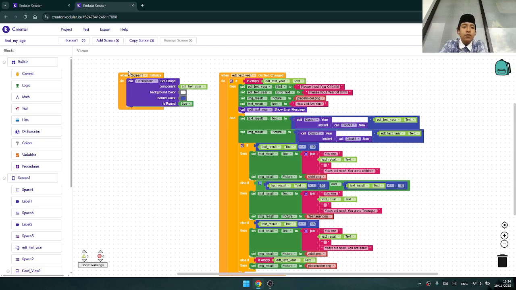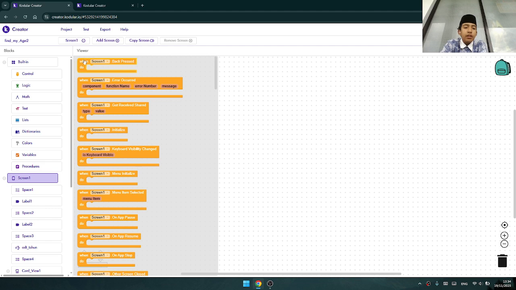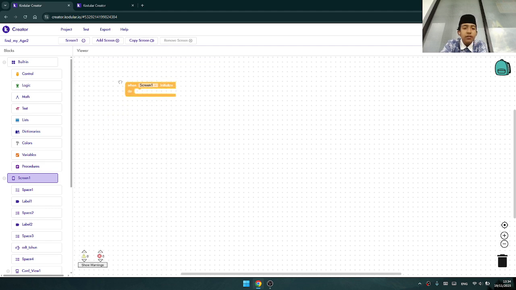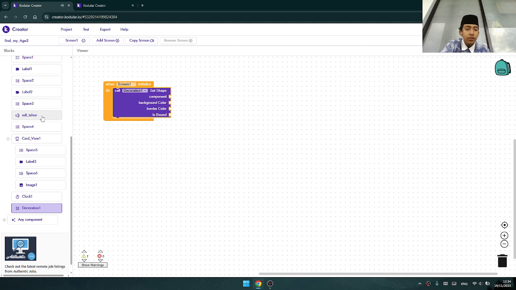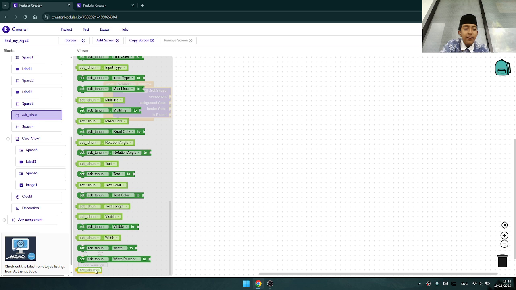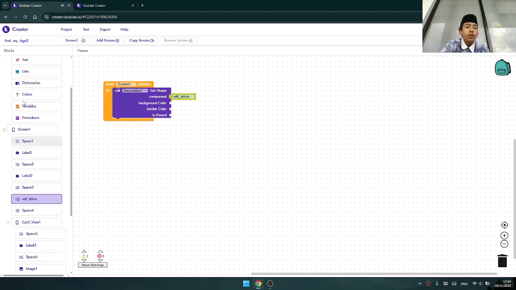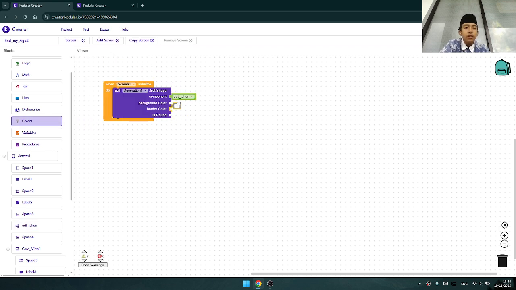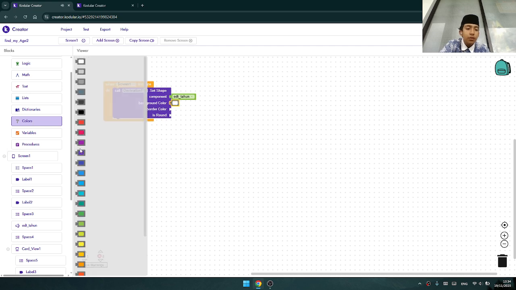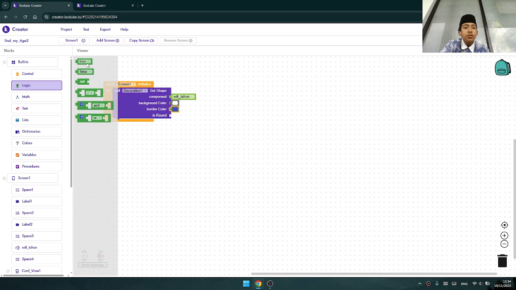Okay, we will start from when screen one initialize. So we're going to screen one and then take the screen one initialize like this. And then we're going to decoration and then call decoration one set shape. And then we need the component of the editor. We search the editor in the bottom. Then put in the component. For the background color we will set to white, and then for the border color it becomes indigo, and then it's round, which means you need to take true in logic like this.